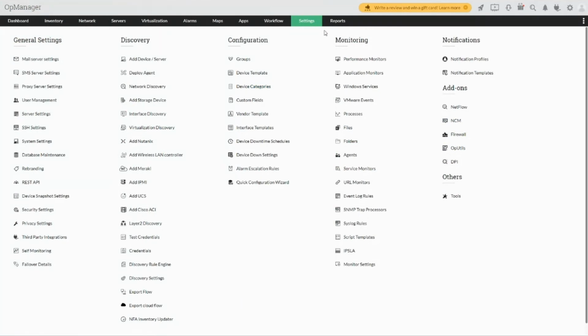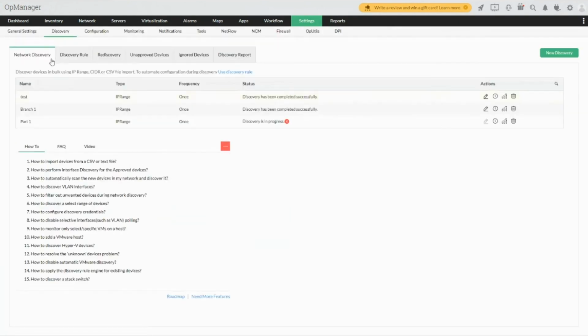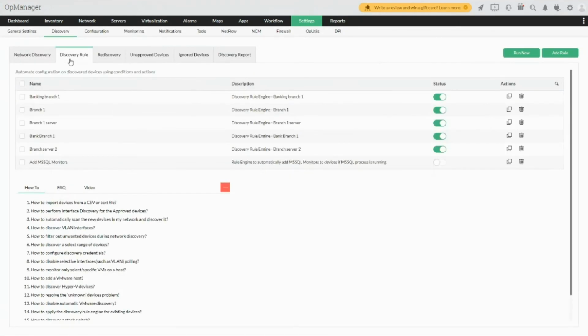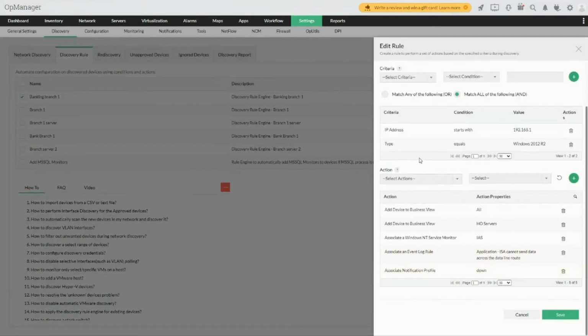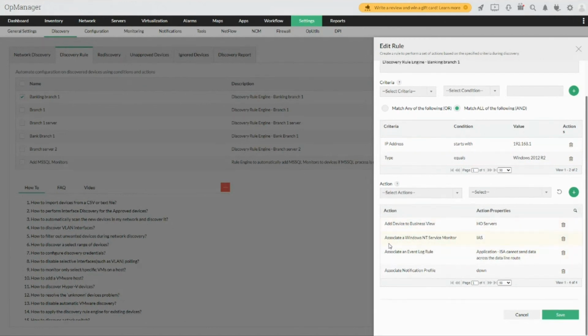Under discovery, you have to go to your network discovery, or from here you can click on discovery rule engine. So under your discovery rule engine, you can create multiple different actions. As you have seen, I have created a rule where I've given a criteria: if the IP address starts with 192.168.1 and if it's a Windows 2012 R2, I want to associate these devices to a specific business view, put them to a business view called HO, and I don't want this action to be executed. If I want to put it to a Windows server, yes, you can do it.